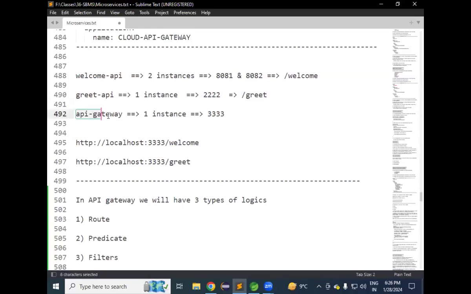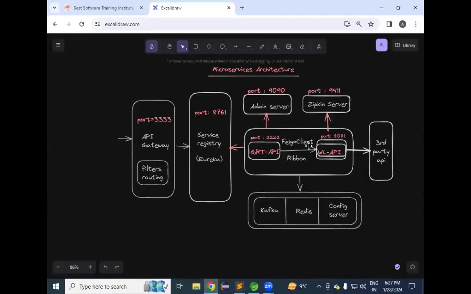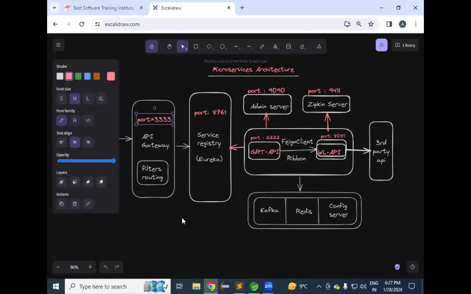Then we have created API gateway project also that is running in one instance. You can run API gateway also in multiple instances, no problem. API gateway currently running with one instance. Its port number is 3333. So now we will send a request to our microservices directly, or we should send the request to API gateway. We should send the request to API gateway, which is running on the port number 3333.